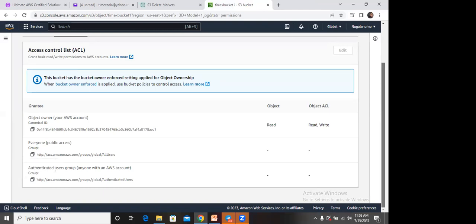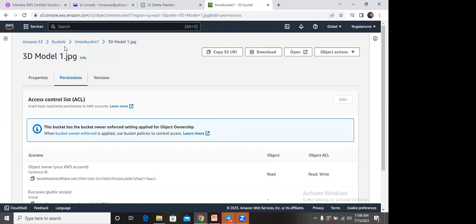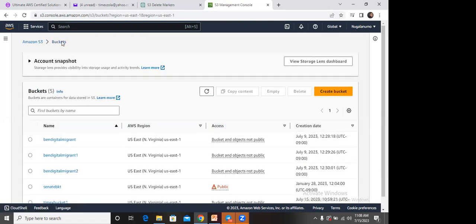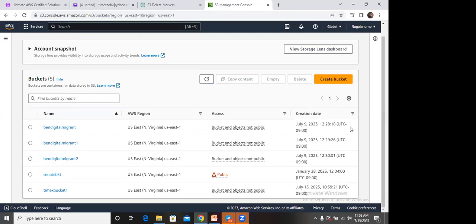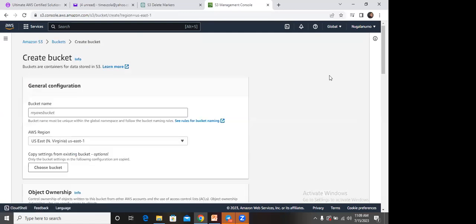Let's go back to see how we would be able to create a folder. Now we know how to upload files in our bucket, so now we want to learn how to create a folder. Then we would upload a file.